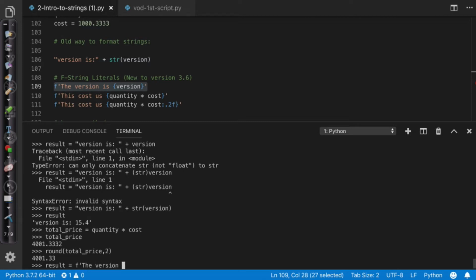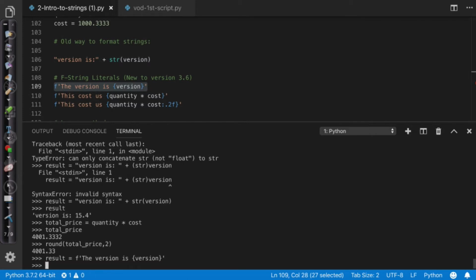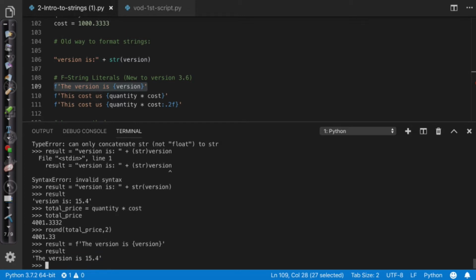I'm not really going to worry about anything other than the format that I'm going to use. So I'm going to use the curly bracket and say version. I'm not going to have to cast it or make any modifications to it. Then I just end my single quote. Notice it works perfectly fine. If I say result, I didn't have to cast it or make any changes.